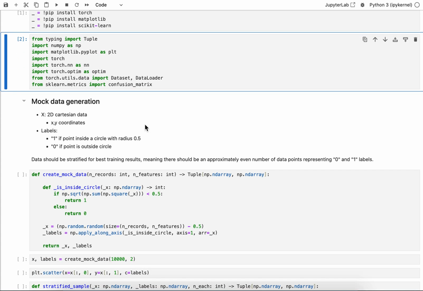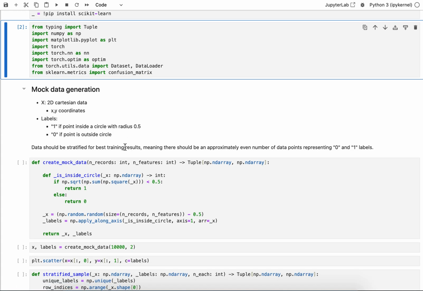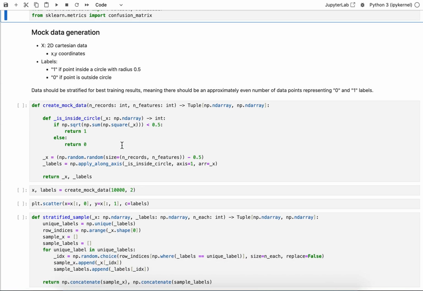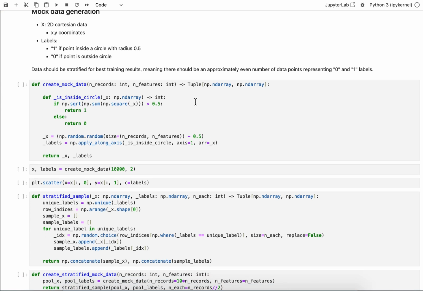The mock data that we're going to generate here is 2D Cartesian data, xy coordinates. I'll put that all into the variable x, and each of these points will get a label: 1 if it's inside a circle of radius 0.5 around the center, and 0 if it's outside. And down the road, we want to have the data stratified, meaning we want to have an equal number of labels 1 as well as labels 0. This is important for good training, so we're going to make sure we have that.